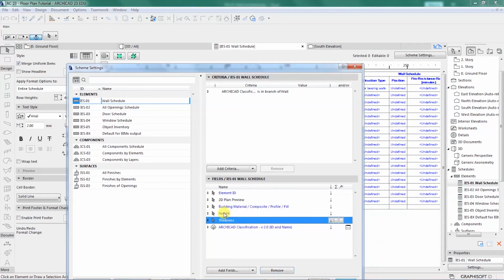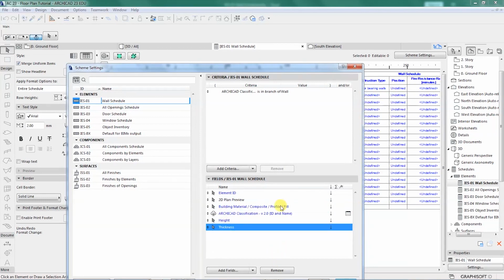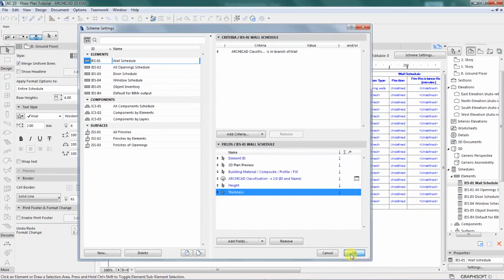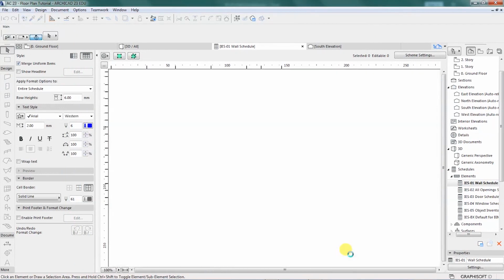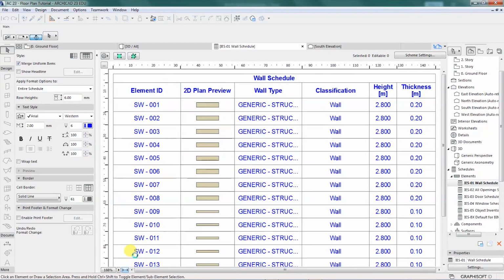So then I drag height here, then I will have my thickness. Hope you can see what I am doing. And after doing that, let's click on OK. Then as you can see, our schedule has updated, and this is the information that we have now. We have the element ID, the 2D plan preview, we have the wall type, the classification, the height, and the thickness.